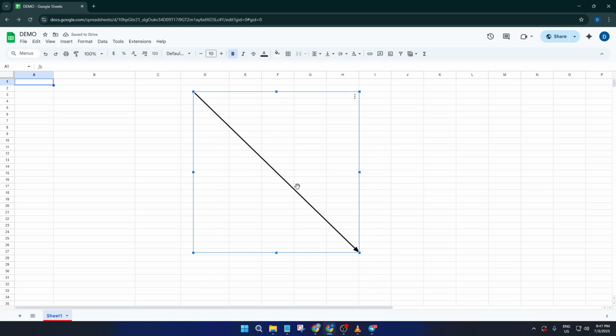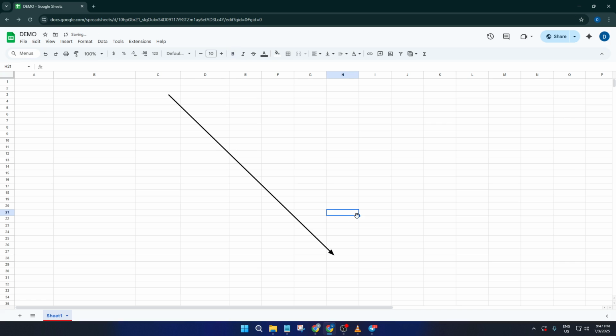Once you're satisfied with how your arrow looks, all you have to do is click the blue Save and Close button in the top right of the drawing window. Give it a second, and you'll see your new arrow shape appear directly in your sheet. You can click and drag it to move it wherever you need, maybe pointing to a number you want to emphasize or highlighting a key row. And that's all there is to it.